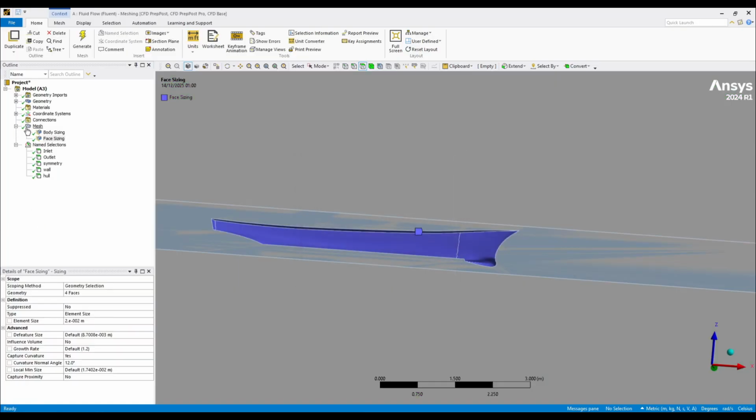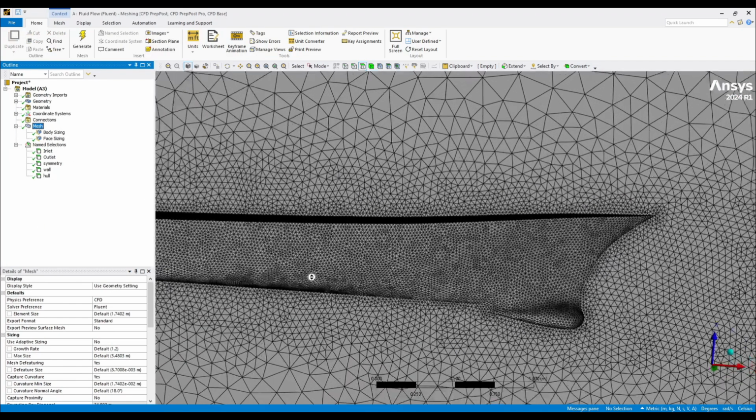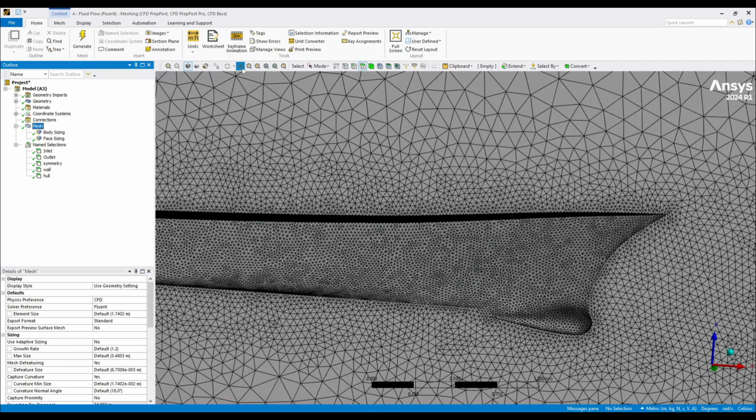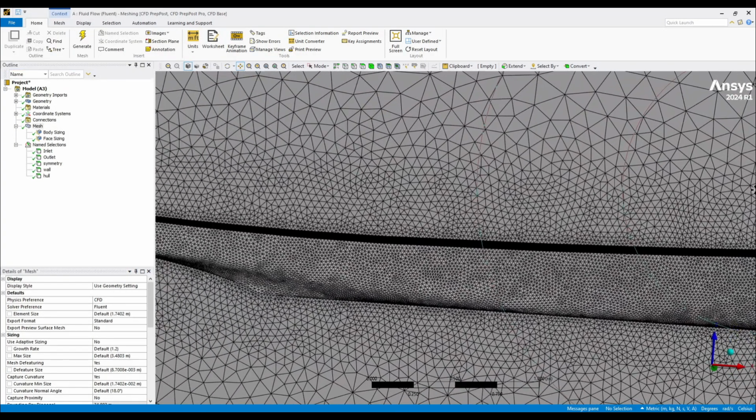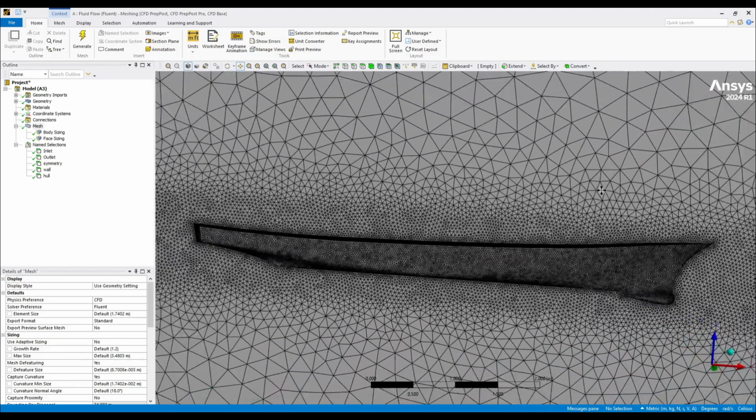So you can see the mesh is more refined now, as I created double mesh in the body of hull, and now this is the main global mesh. Here the element size is given 1.7402, but I don't want the default size to be this large. Suppose I want the default size to be 100 millimeter. So just give 0.1.